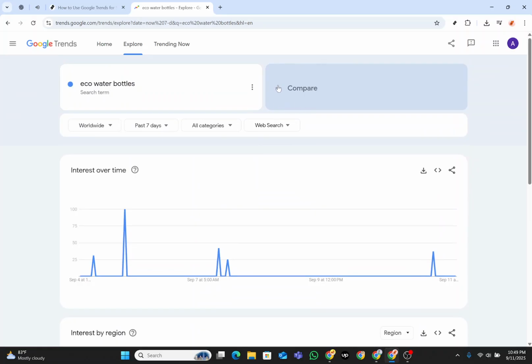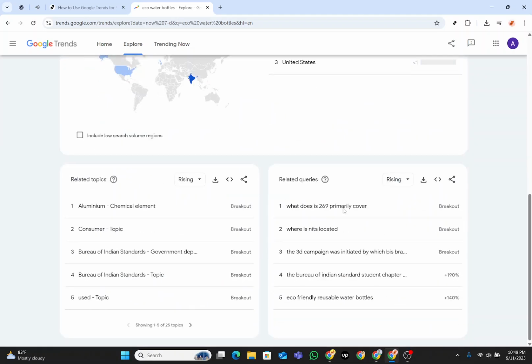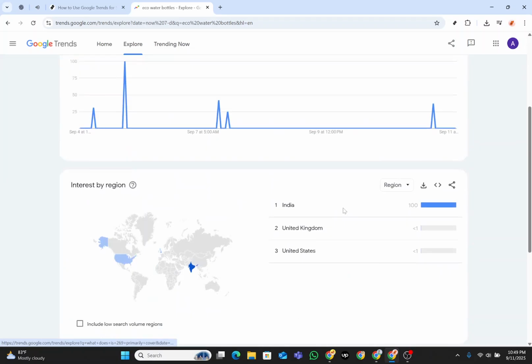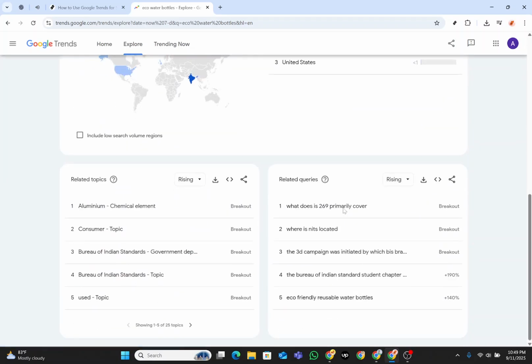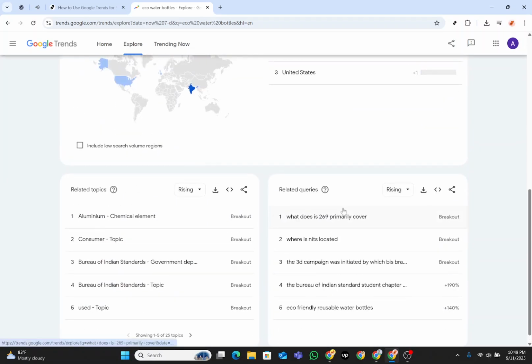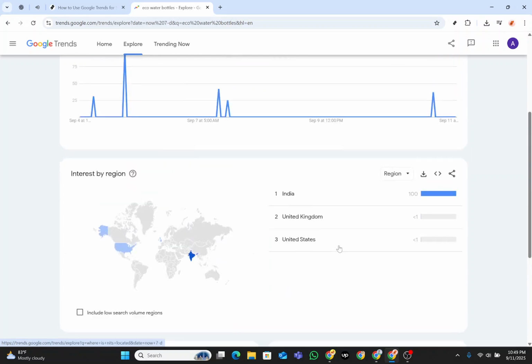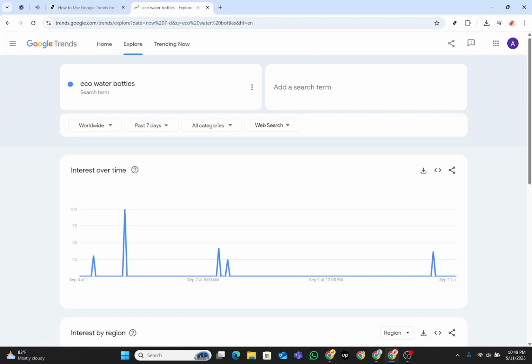Finally, take advantage of the Plus Compare feature to test multiple product ideas against each other. By comparing, for instance, smart home lights versus smart plugs, you can quickly determine which product has higher or growing interest. Choose the product with the better trend to increase your chances of success.